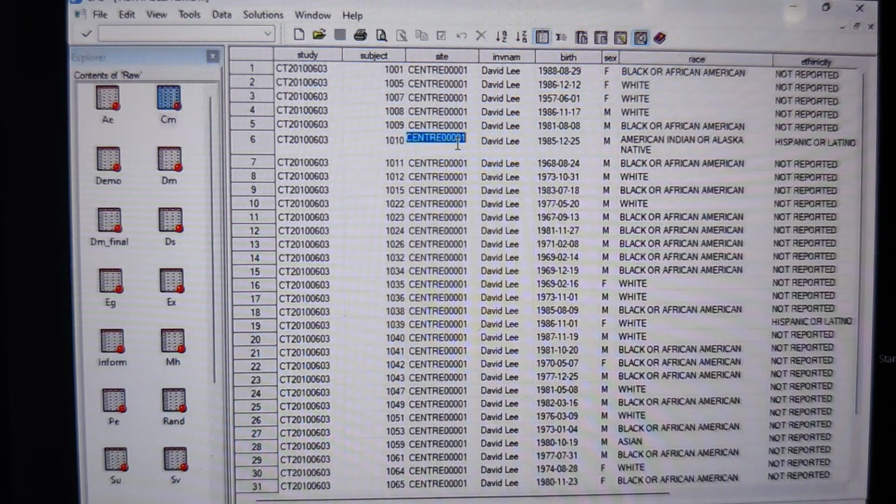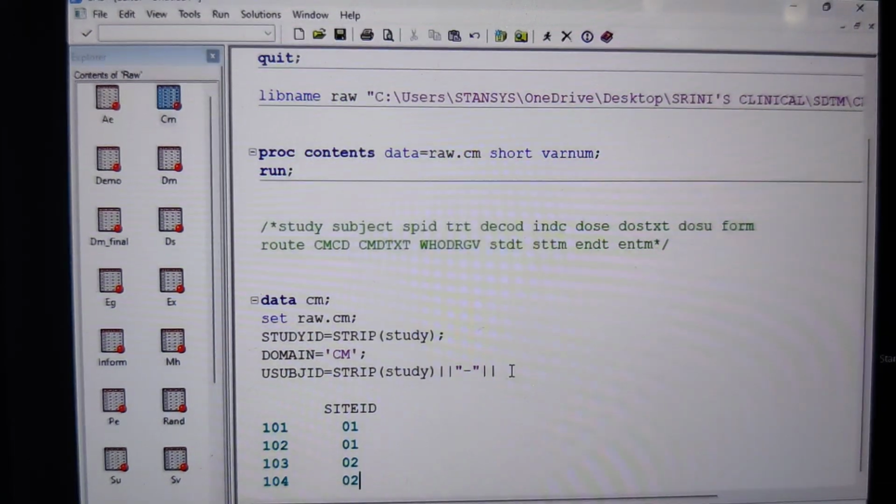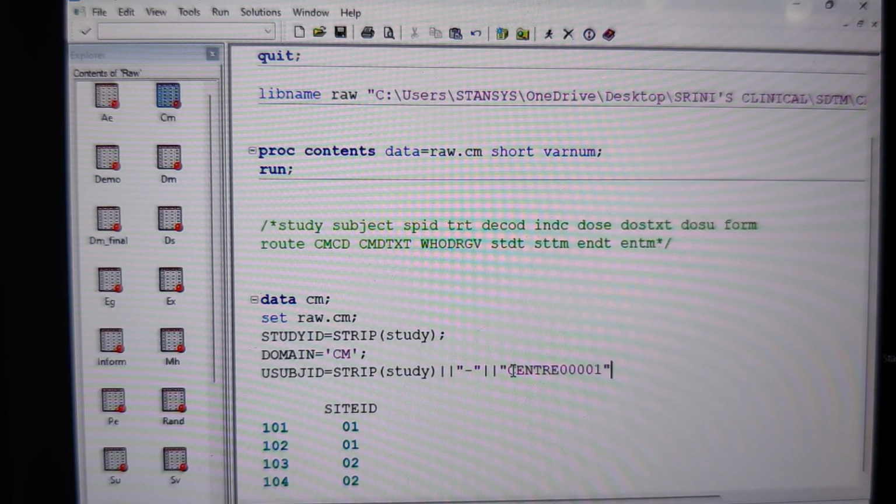But anyway, for all the 36 subjects, the center is the same. The site is the same. What I'm going to do is copy this value and hardcode it in my program now. Within the quotations, I'm writing the center 00001. Understand? For example, we cannot hardcode this one. We should merge the TM data set with this data set. Understand what I'm saying?